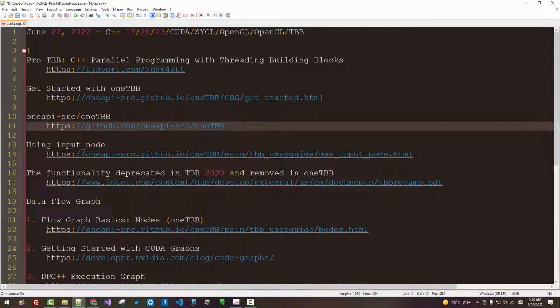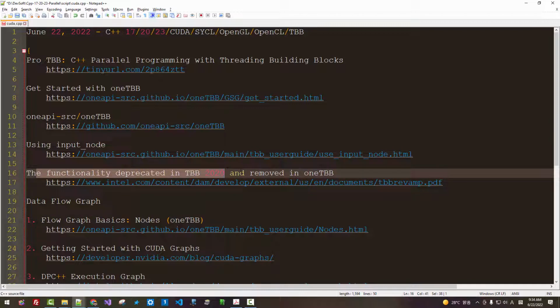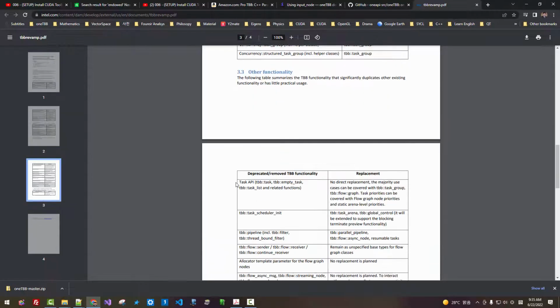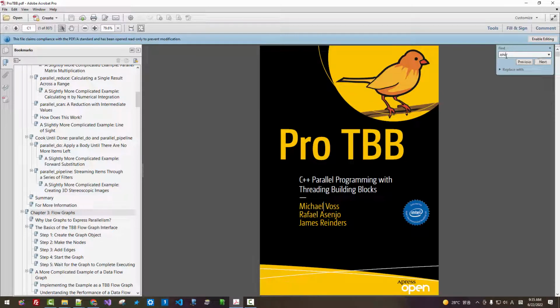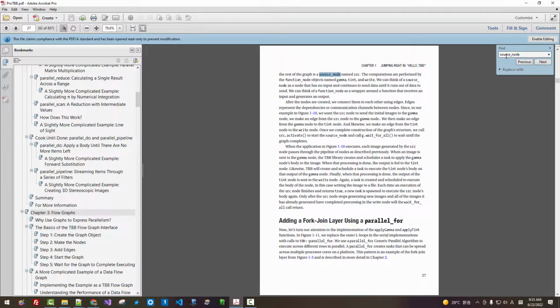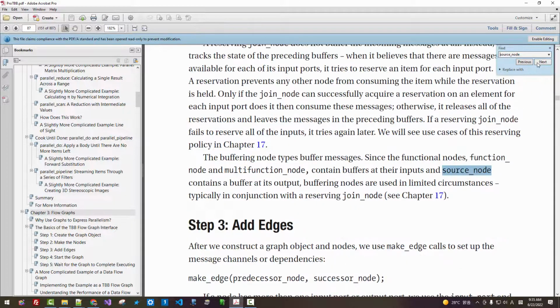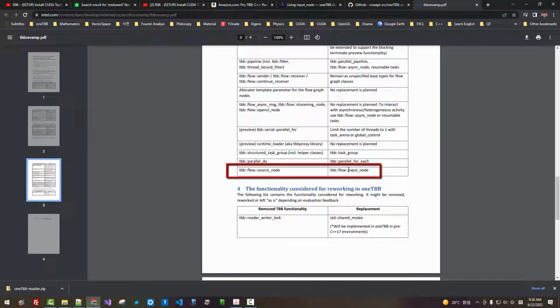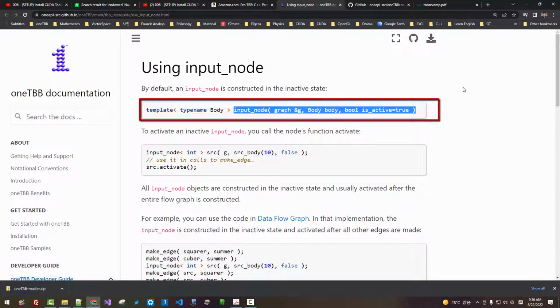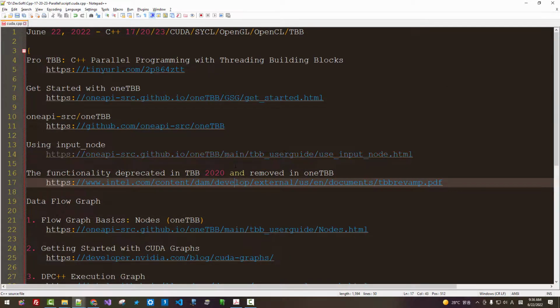Also, you need to download the document on functionality deprecated in TBB 2020 and removed in oneTBB. This PDF details what has been deprecated. TBB flow source is now deprecated. It's input node. In this book, whenever you face source node, you have to replace it with input node. As I warned you, this documentation is wrong or deprecated. Without further ado, let's get started.